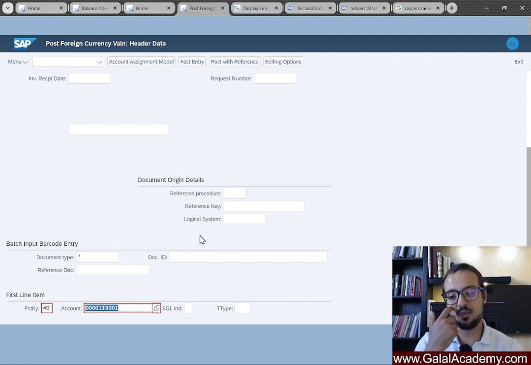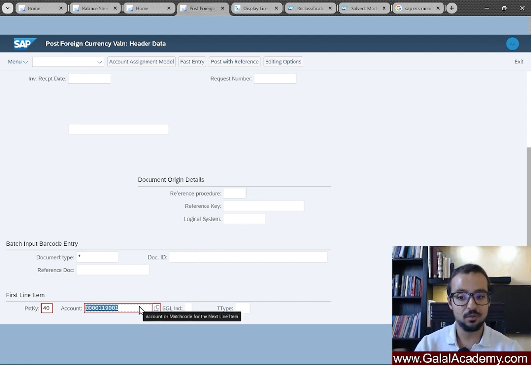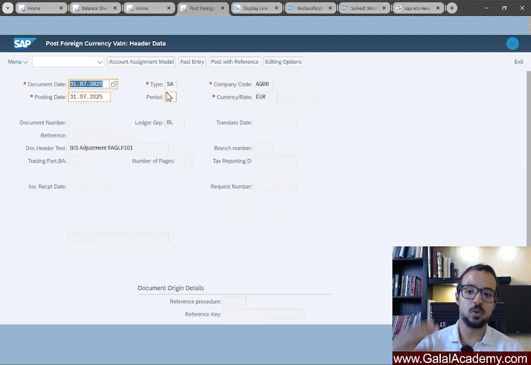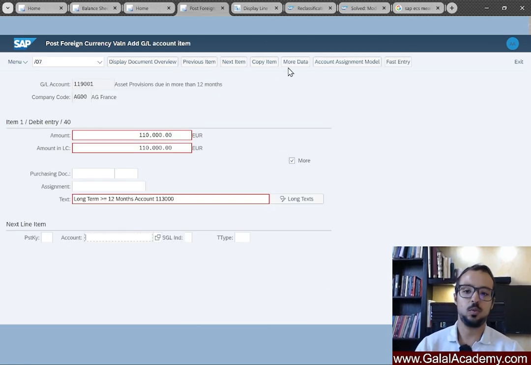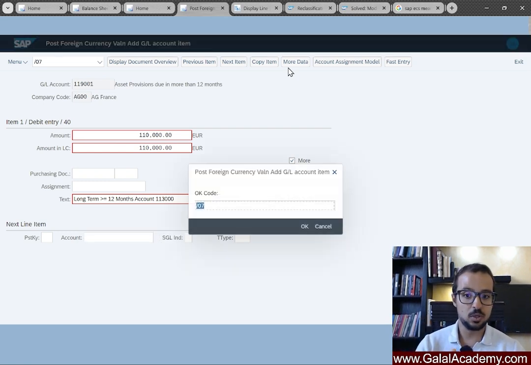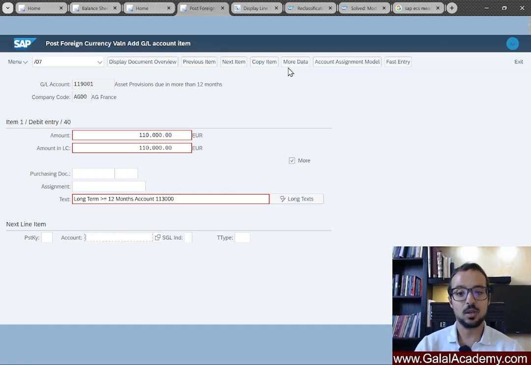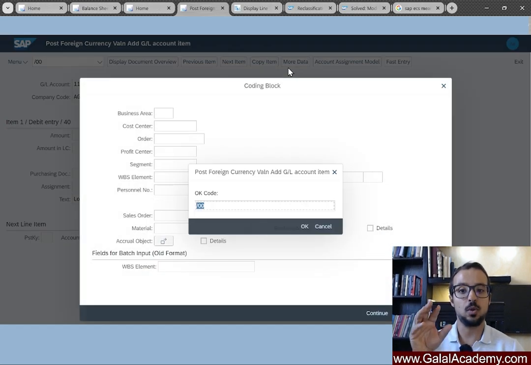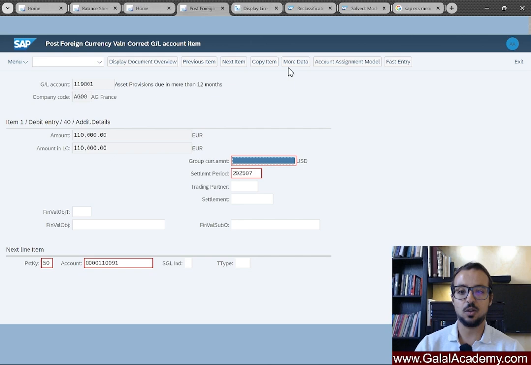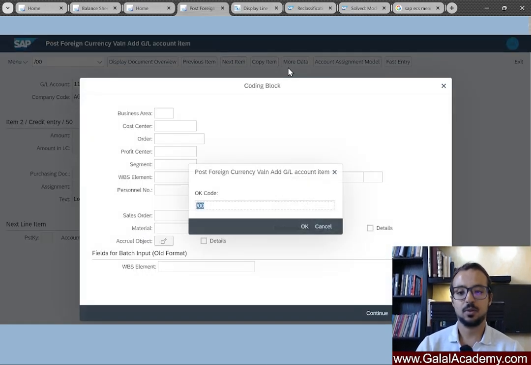So here we have already the GL account number filled, the posting key, everything. You just press enter. So you see SAP is automatically filling all the details. Here we have the document date, posting date, type, period, and so on. Press enter again, and so on. We have the amounts, description, everything is filled automatically. You just press enter. And if there is any error, SAP is going to show an error message and you can correct it live and continue. So here we don't have any errors so far. Just press enter.